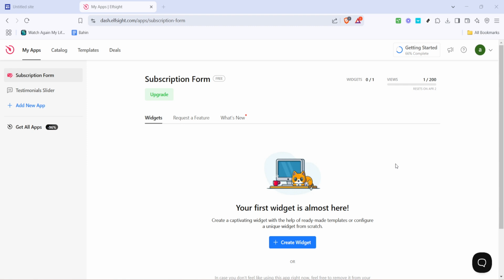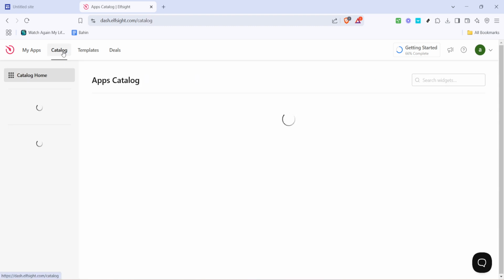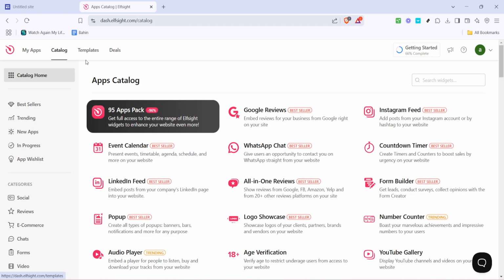First, you will need to navigate to My Elfsight site, where you'll manage your widgets for this tutorial. Once there, proceed to click on the Catalog section. This area is your go-to place for finding a variety of widgets that Elfsight offers, making it an essential stop for setting up your email subscription.